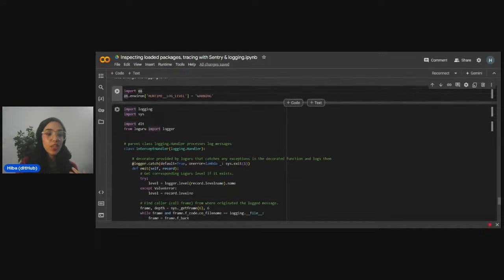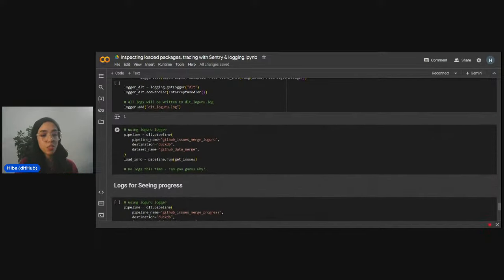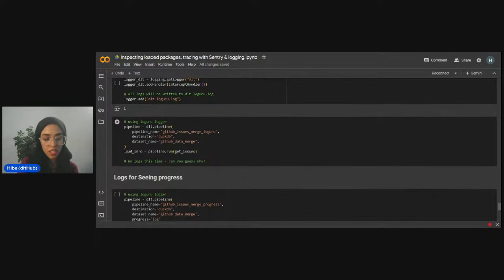And now that we run this particular pipeline, we don't get any logs. When you run this, you will not get any logs. And that is basically because you've disabled the info level of logging. So when you run this, you won't get anything.